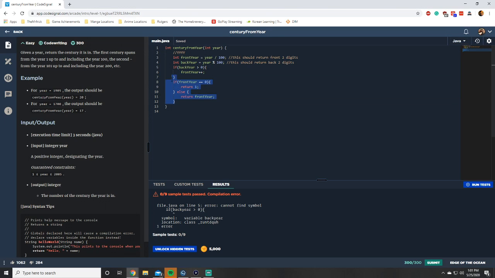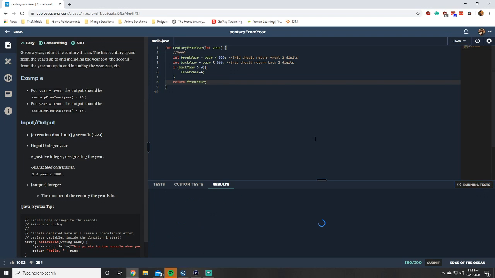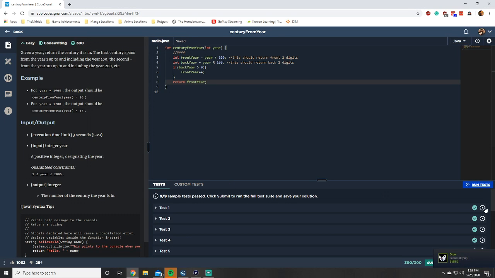So actually, let's just return front year in this situation. Because if front year equals 0, back year has to equal something. Back year would automatically increment front year to 1. Therefore, I can just return the front year. Otherwise, I'm really just doing the same code. So that actually passes all situations.